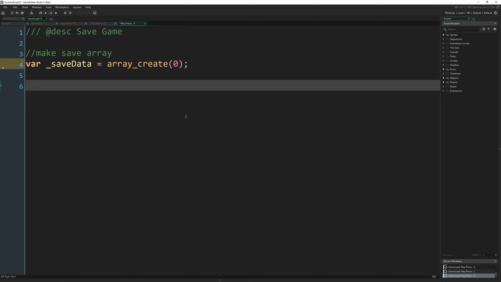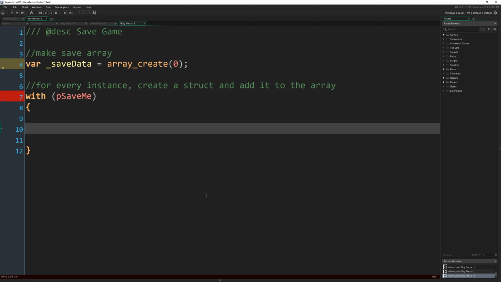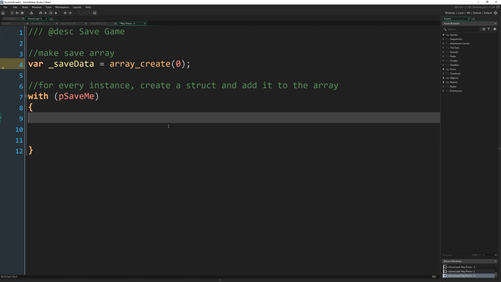Next up, what we want to do is for every instance, create a struct and add it to the array. So for every instance that exists, which in this particular game happens to be every object out of those cat and dog heads, they are all child objects of a parent object called P_save_me. That might not be the case for your game. You might have to do a few of these loops with different types of objects or whatever it is you're doing to save your game. This is just what we're doing here.